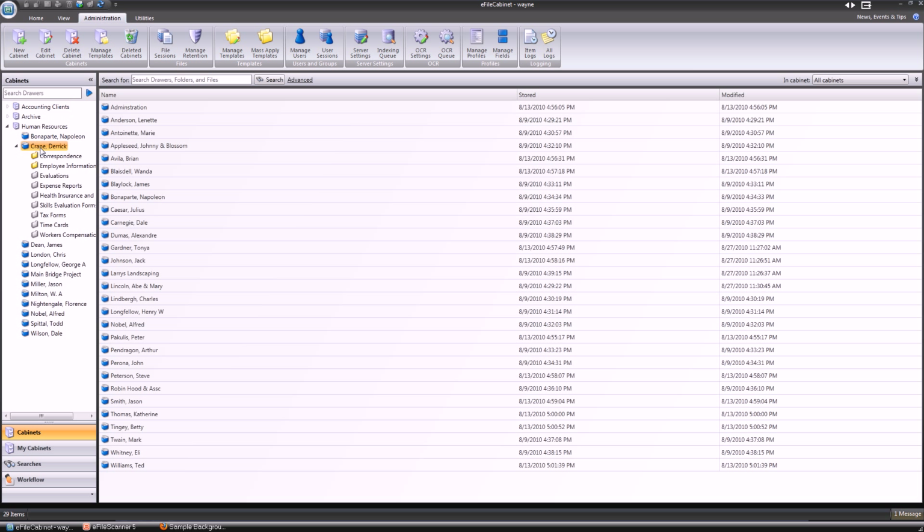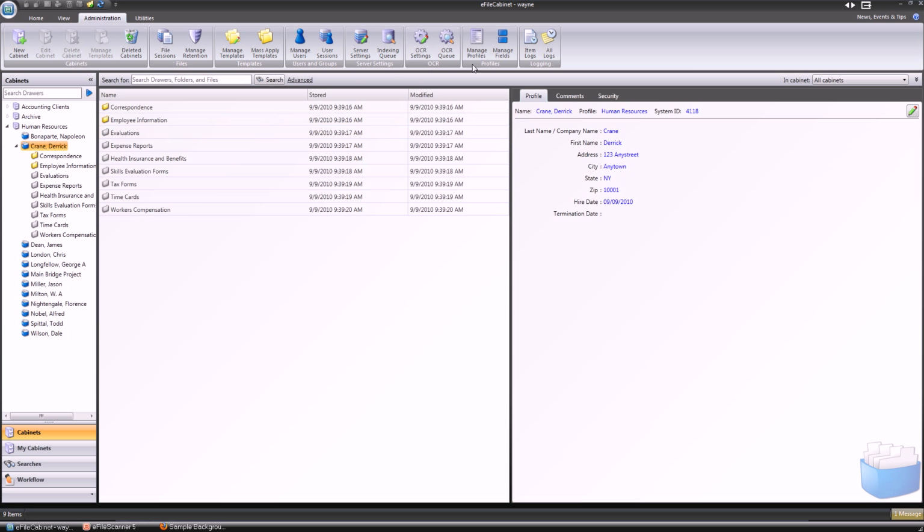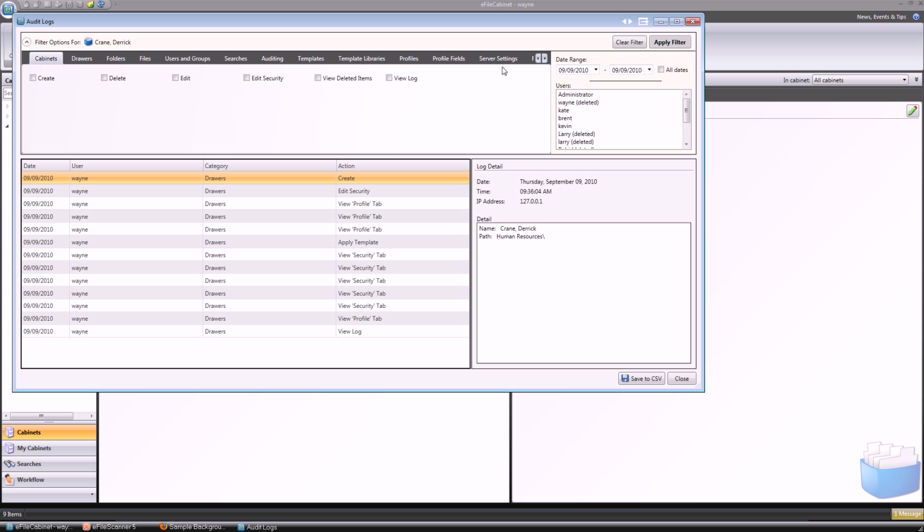We're going to go into Derek Crane's drawer here, and if I go up here to the items logs, you'll see all of the activity that we've done inside the system is tracked here. It shows that we created drawers, that we added security, that we viewed documents. All that information is tracked inside the system. And again, you can be as granular as you want. You can look at specific users, or at who's been accessing what particular tools inside the system. That's what advanced security allows you to do.